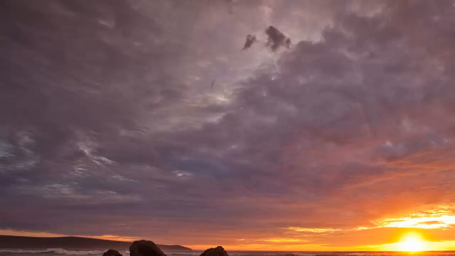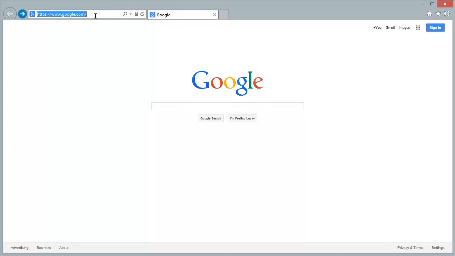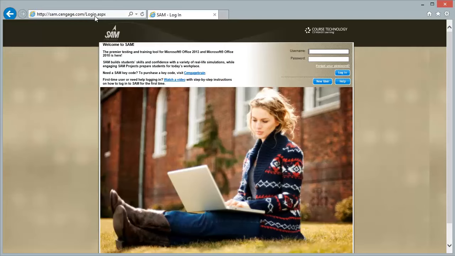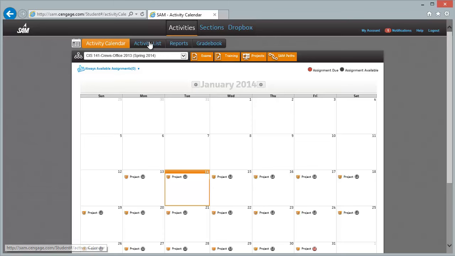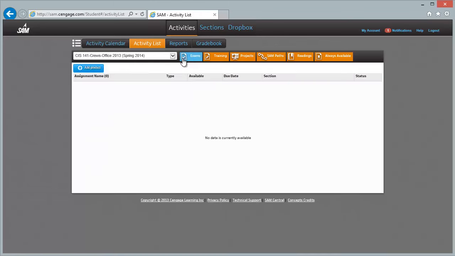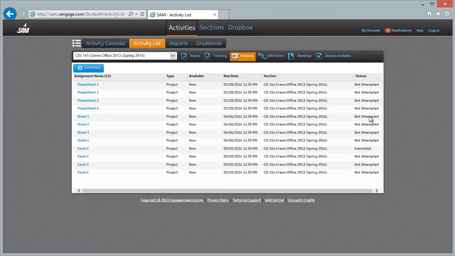Let's pull up a web browser and navigate to the SAM website. Log in with our student ID, and that takes us to the SAM site, which starts off in the calendar view. Switch to the activity list view and uncheck everything except projects, and you should see a list of all the projects that still have not passed their current due date.